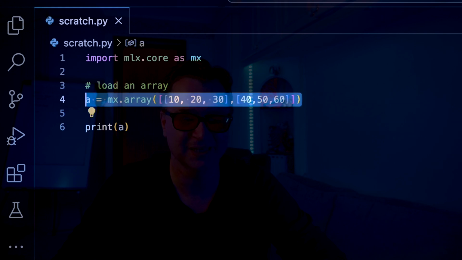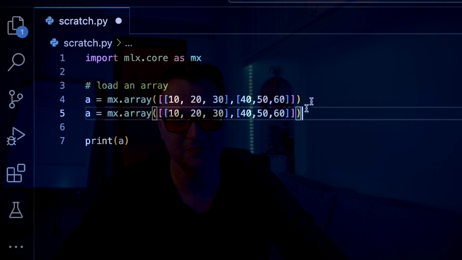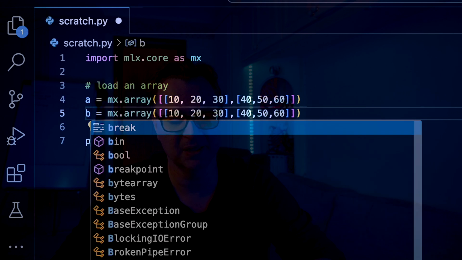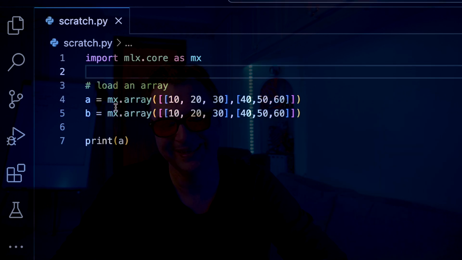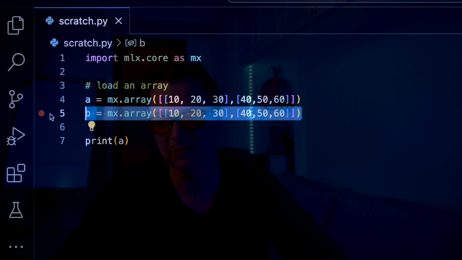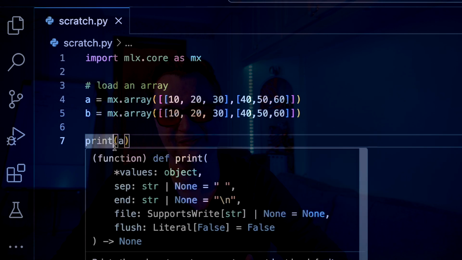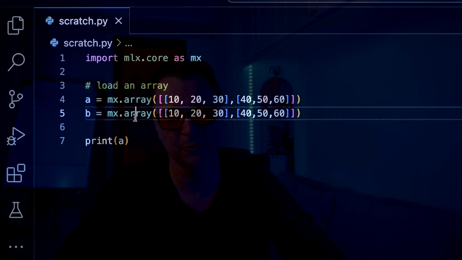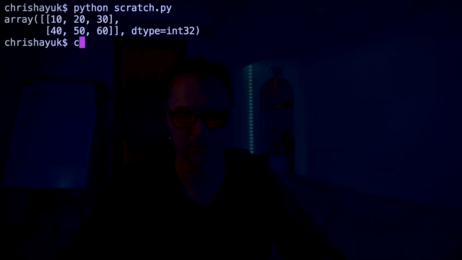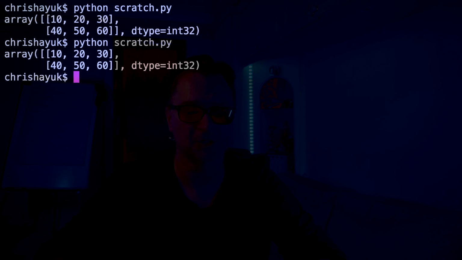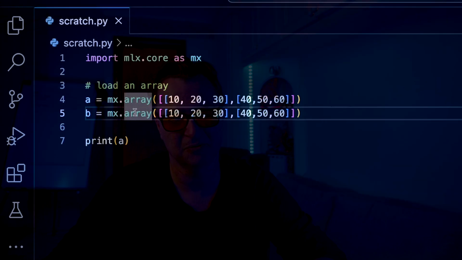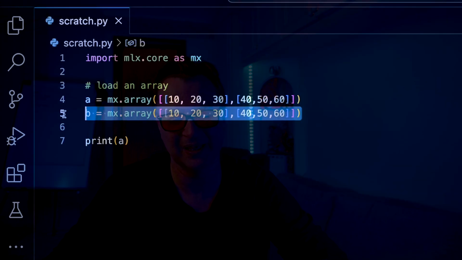So even if I did a B here, for example, a B mx.array here, and then I run that print, this never gets evaluated, right? Because there's nothing that's doing any evaluation. Only A will get evaluated on the print there. So if I run this one more time, you see it's come back with 10, 20, 40, 50, 60, but it's never evaluated this piece because it uses lazy evaluation.